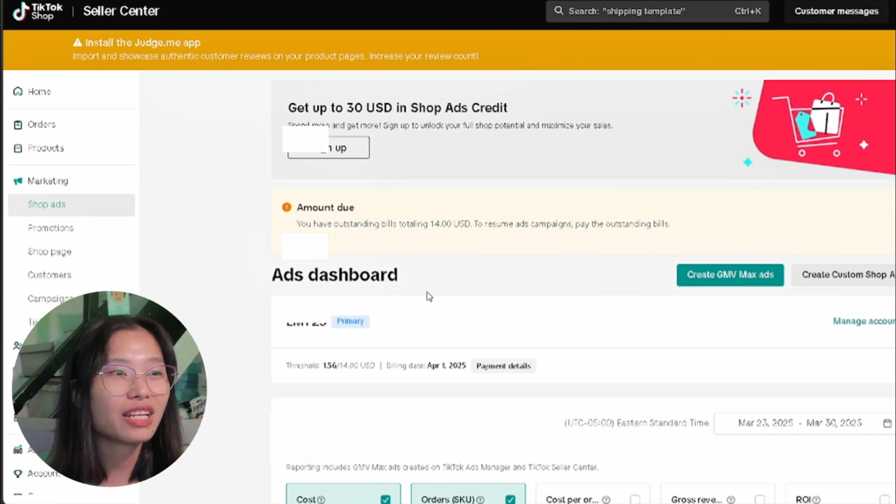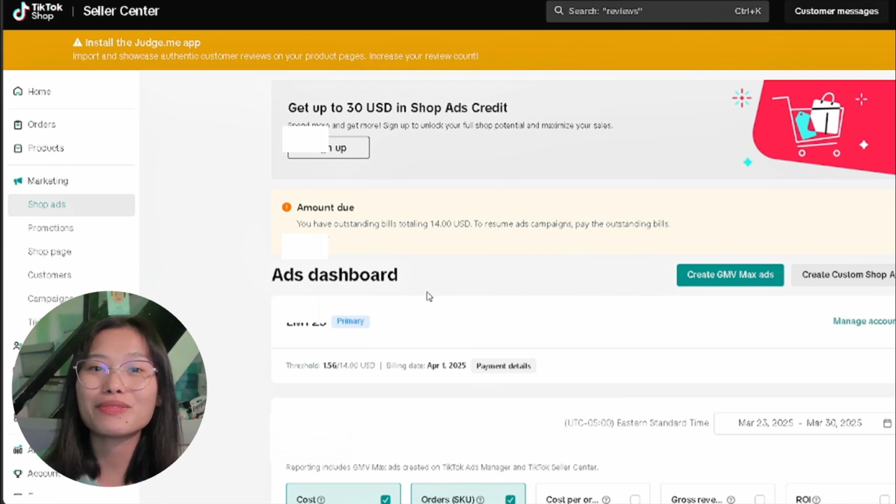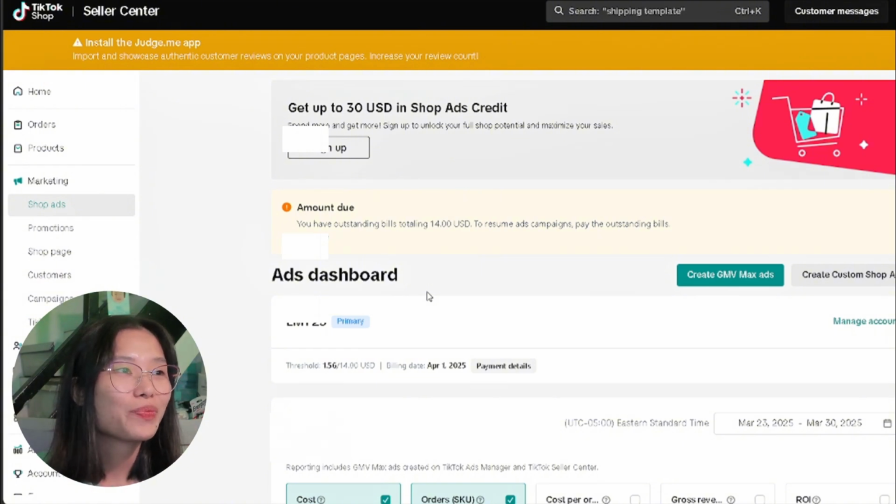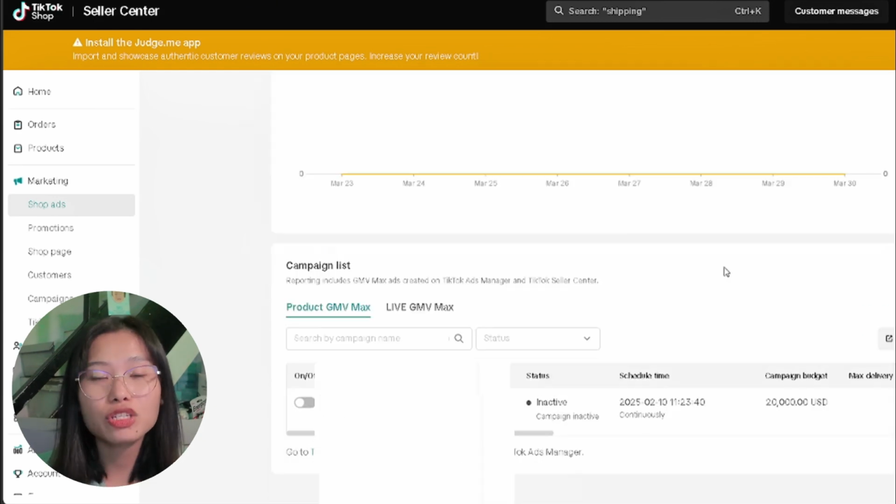So basically you can see here, for the last how many days that you can filter, the overview of the cost, revenue, and even ROI, and your campaign list, either GMV Max for product or for live, and even you can create a custom shop ad. But if you press create custom shop ads, you will be directed to the Ads Manager website.